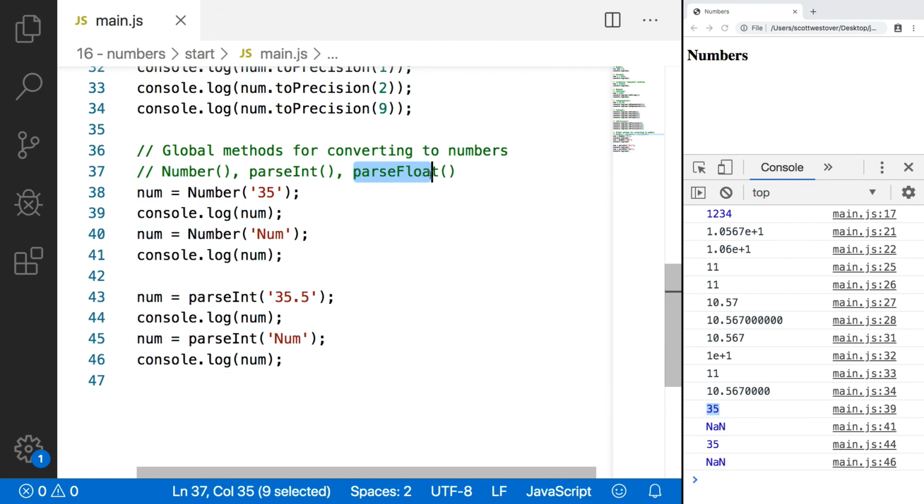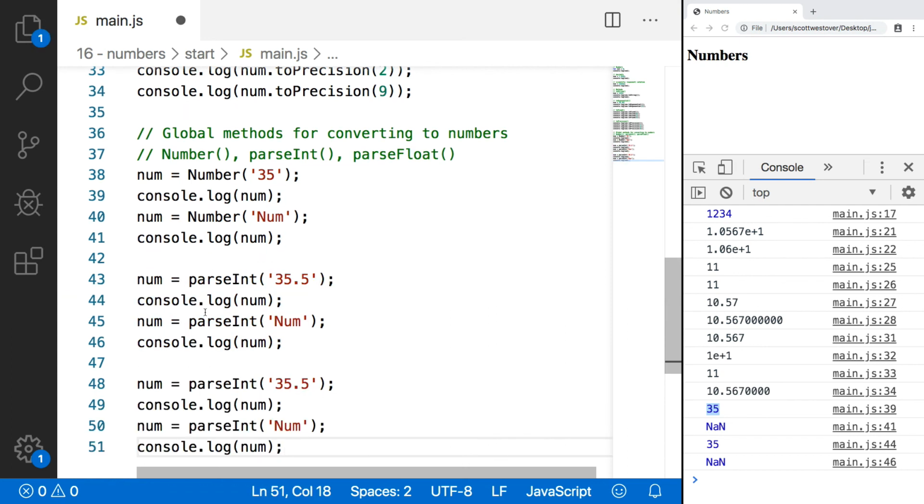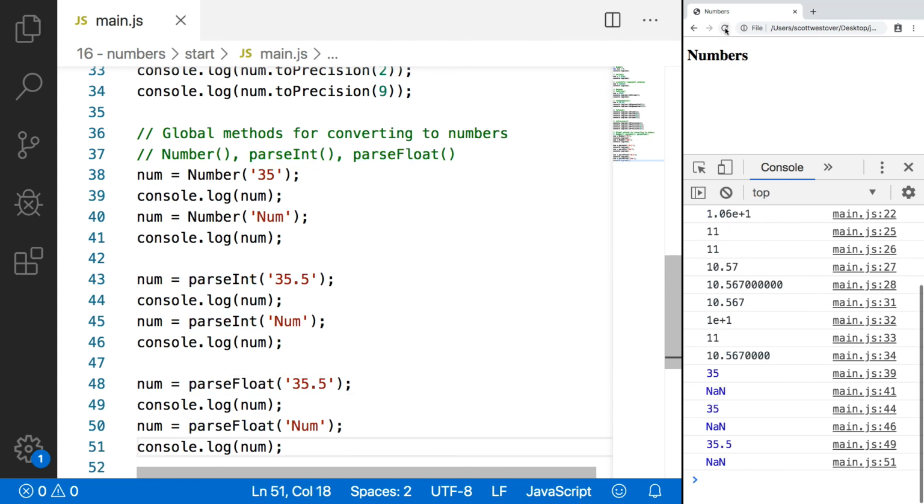Our last method, parseFloat, will also take a string as an argument, and it will return that value as a number, but it will also return decimal points. So if we copy this block of code here, and change this to parseFloat, we can see our results if we save and refresh our page. You'll see now our number has our decimal point, so 35.5, and the same thing, because this can't be converted to a number, we get NaN.